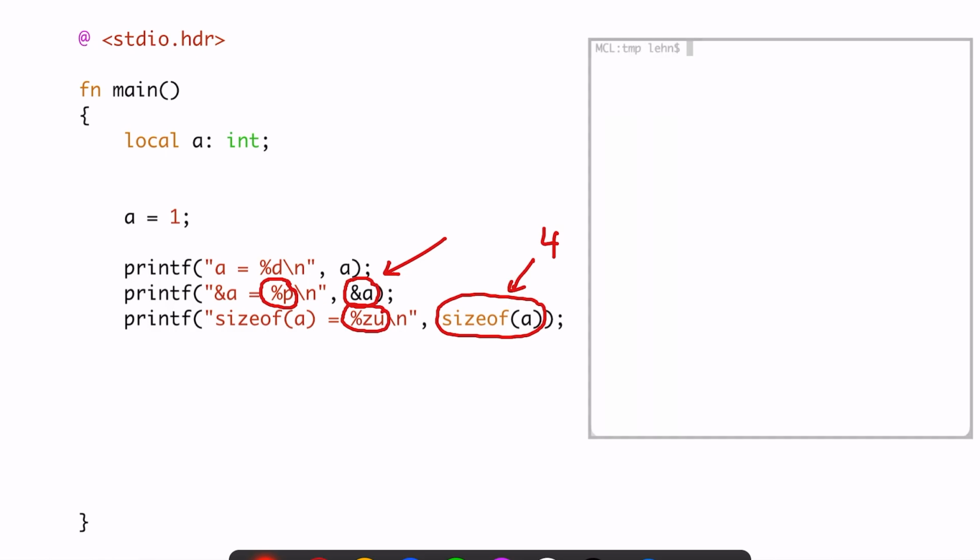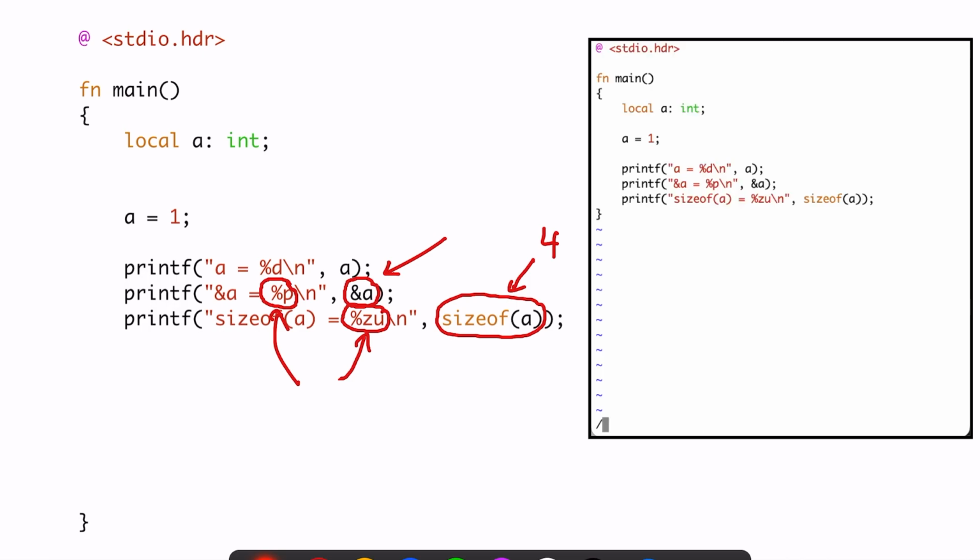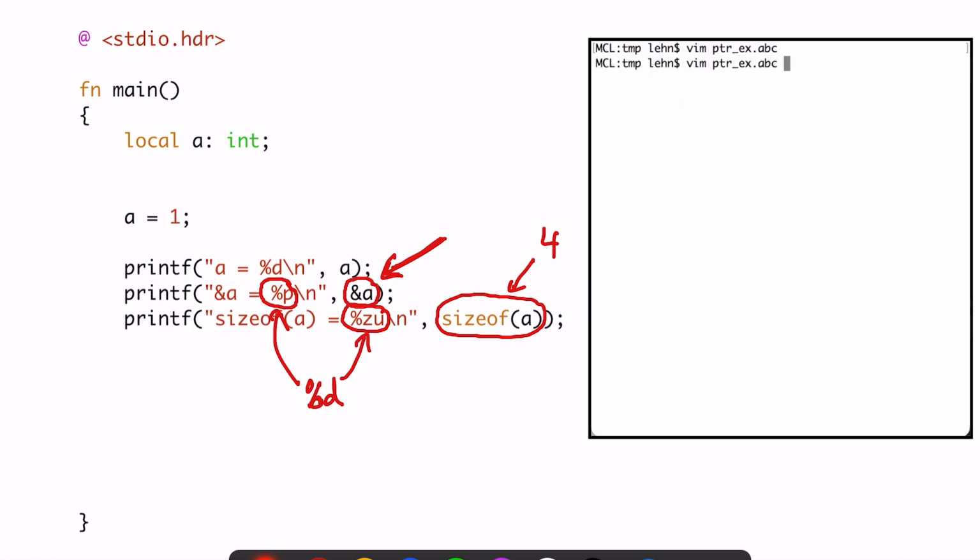Also, just out of curiosity, you might want to try to use here something like %d, a different placeholder. Then for the address, you would probably get some value that doesn't make sense. For example, in my case, I see some negative value. And for an address, this doesn't make sense because an address is always an unsigned value. So it can be 0 or positive.